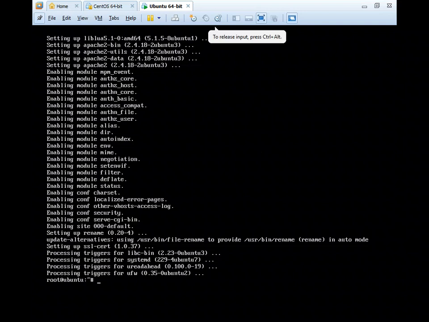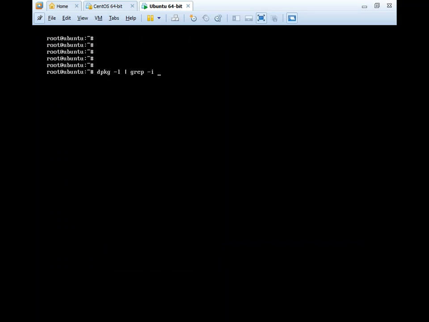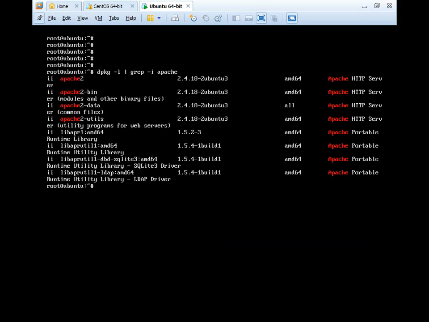It's done. My package is installed. Okay. Now let's validate if the package got installed. dpkg -l | grep -i apache. Validated. The package installation that we did is here. Okay.